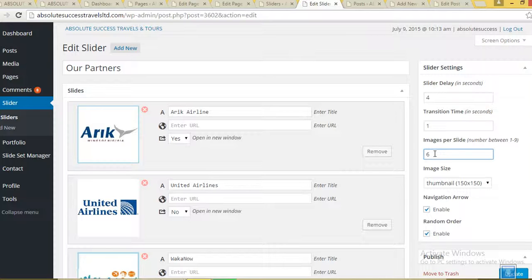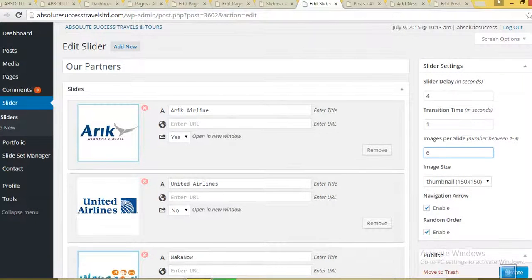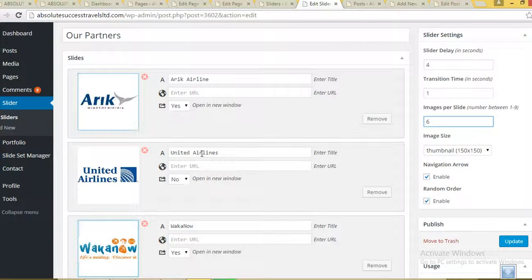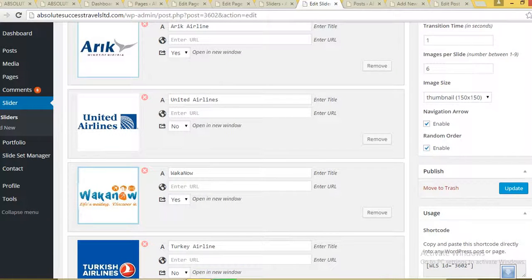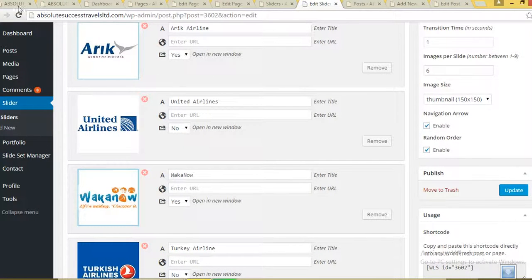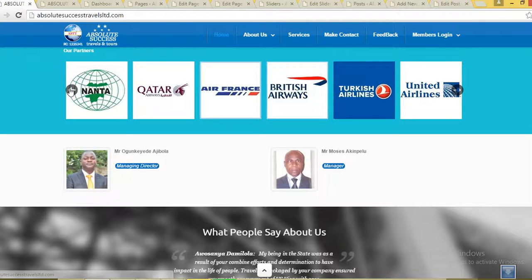Another thing is that any image you want to add to the slider must be this size, 150 by 150. If you want to change the size, fine, but I think 150 by 150 is the best. You could decide to make it 1024 by 1024, 300 by 300, but I think 150 by 150 is the best for a logo of partners. You leave the rest. Enable navigation arrow: this is the arrow they are talking about, the arrow here and arrow here. You can use it to manually change the display of the website.